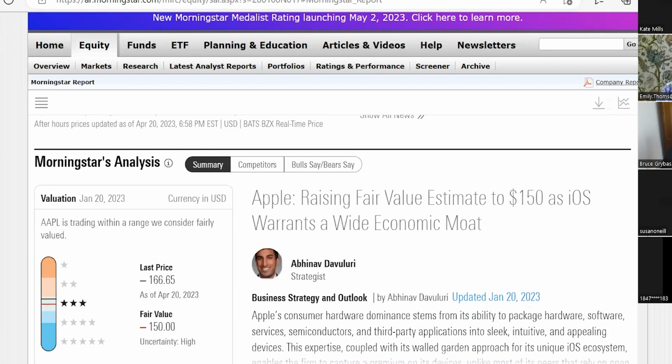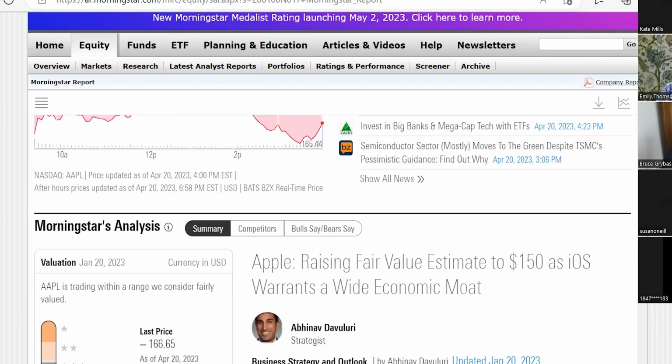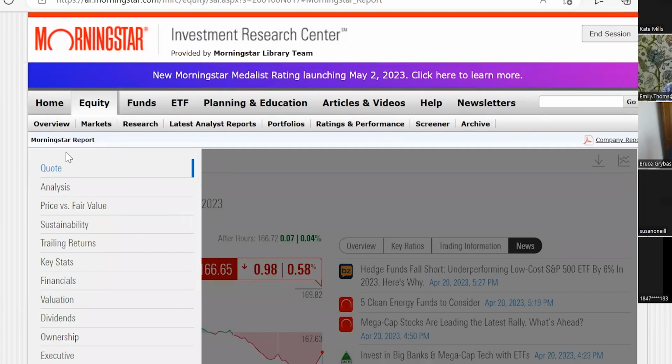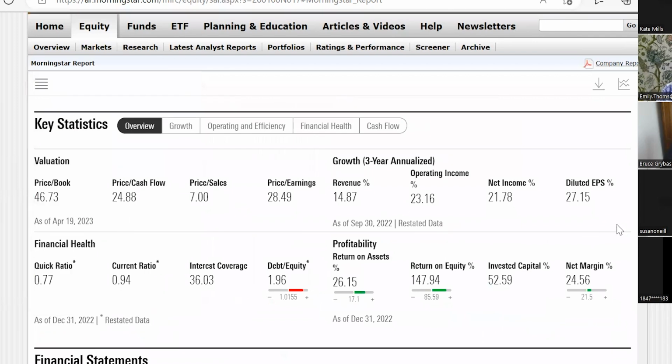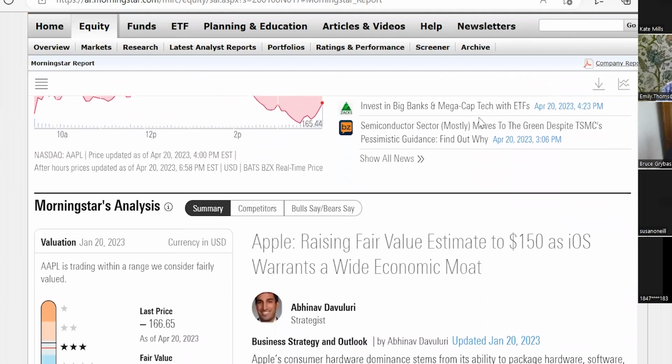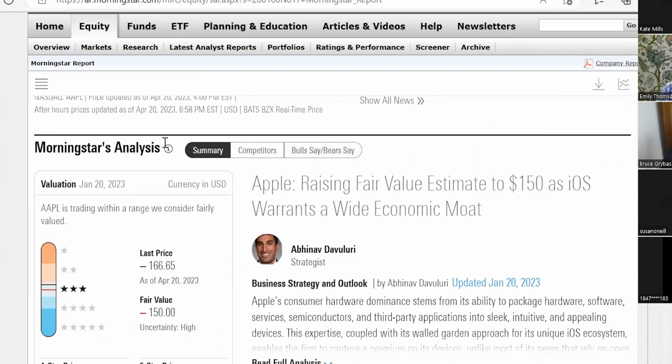One way to access this page is to use this scroll menu on the side, but you can also click on here to jump around. So this will take you to, for example, say you wanted to see the key stats, it will jump you down to that so you don't have to scroll. Okay, so we're going to go down to the next section.